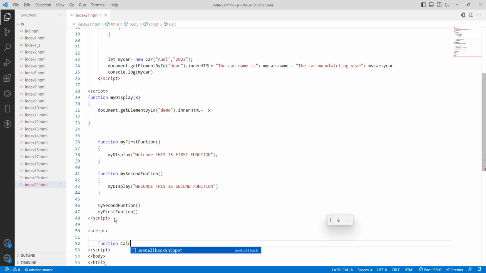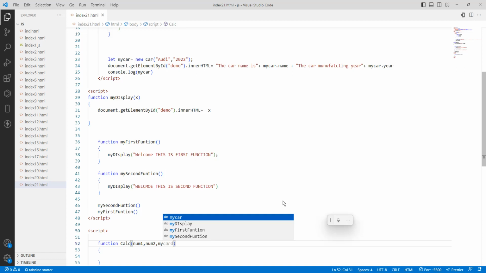So calculator, CALC, I will create open close brace. Here what happens? I will pass the parameters. What is the parameter I want to pass? So num1 and num2. Okay, and I will call one callback function, myCall.